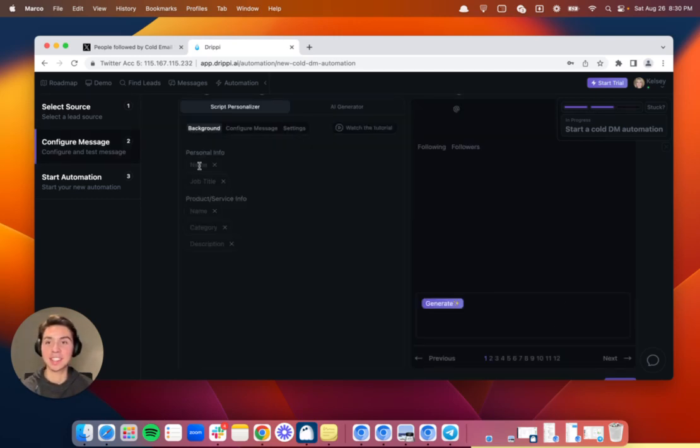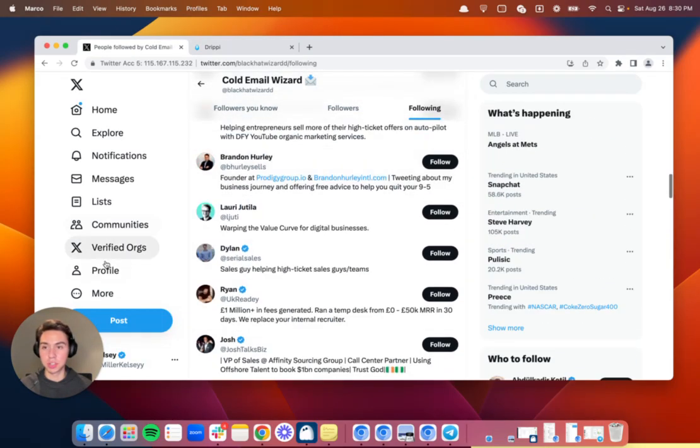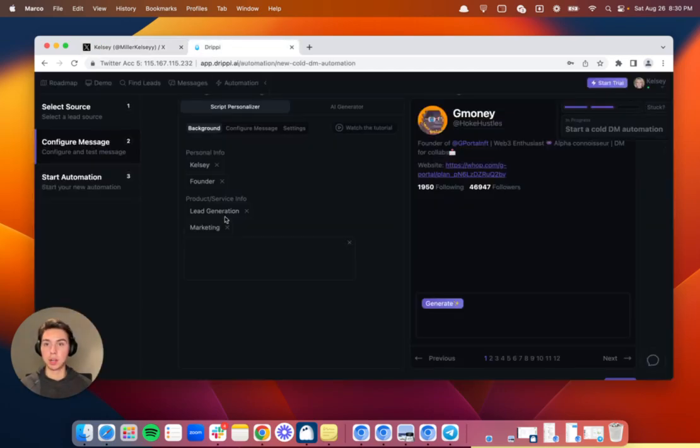You want to click on next, and then you want to add your personal info on here. So we're going to do Kelsey, job title. We're just going to say founder, product service, lead generation, category, marketing. Right, and then description, I usually just take it from my bio, right? So I help SaaS owners, right? So let's do that. And then you go to configure message.